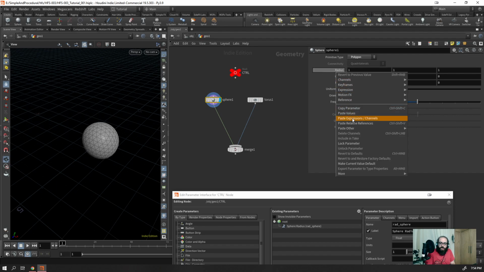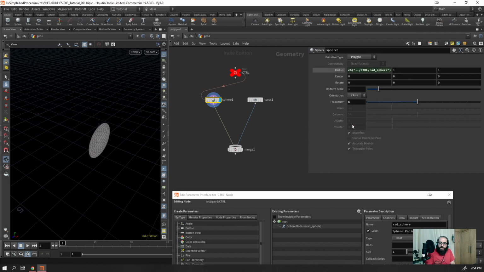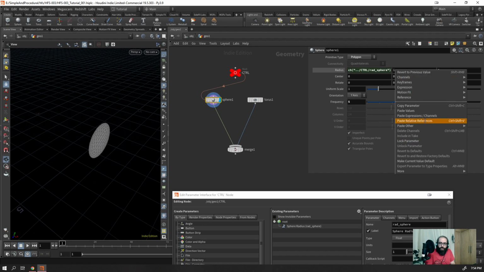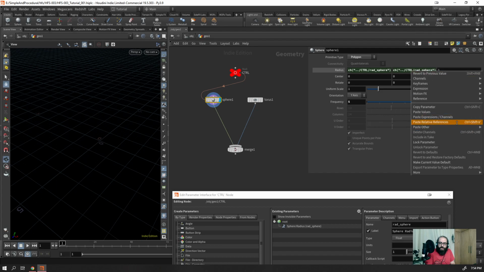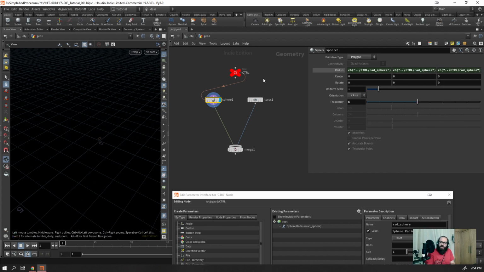So I can just paste it as a relative reference in here, and by default it will only paste it in the rad x section, even though we have several. So I have to come here and repeat the same thing and repeat the same thing, and as you can see, everything is gone. Did I do anything wrong?